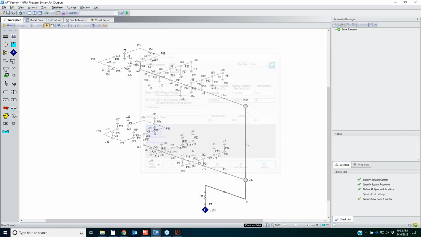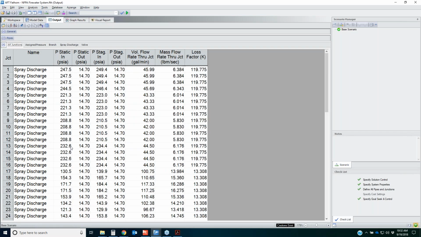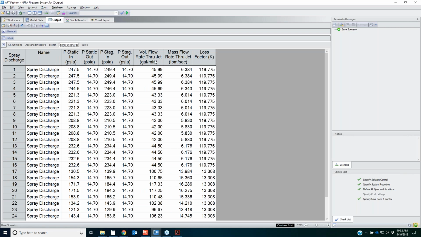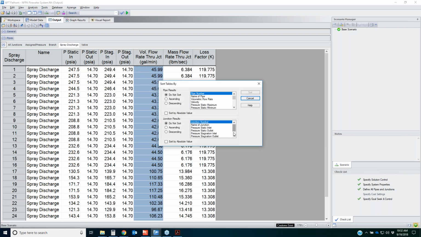Now, if you want to do it the manual way where it's a little bit more difficult for you, you could still accomplish that fairly easily when you're only having to change one parameter. So what you would do is go to your spray discharge nozzle junctions, and you can see how you've got your volumetric flow rate through junction, and you can use the sort table by in order to sort that table in ascending order by volumetric flow rate.